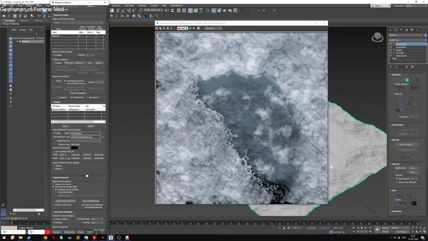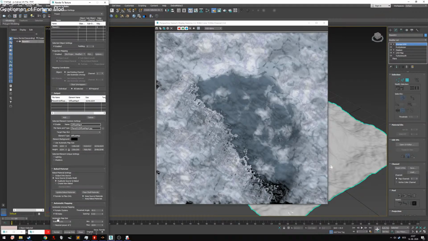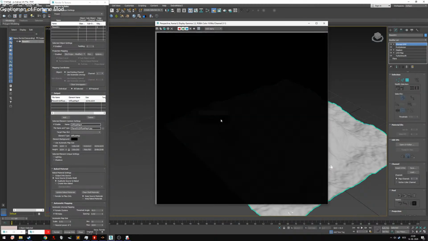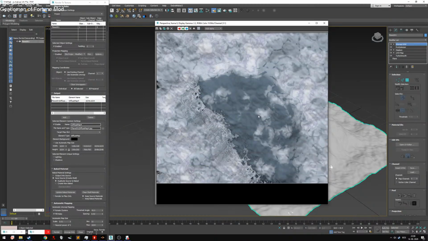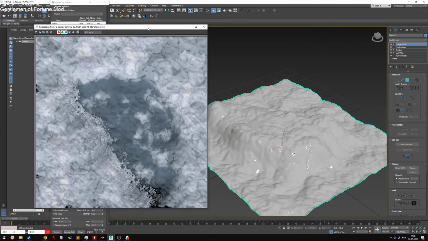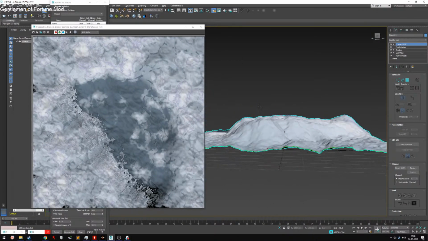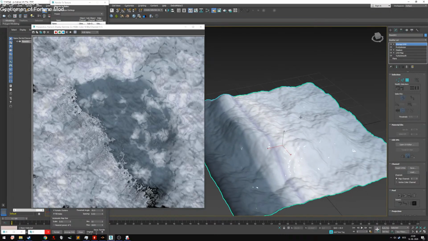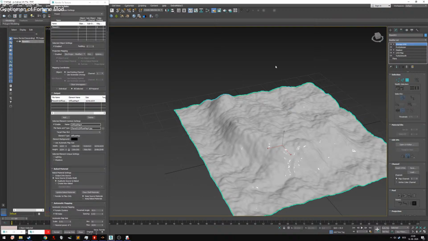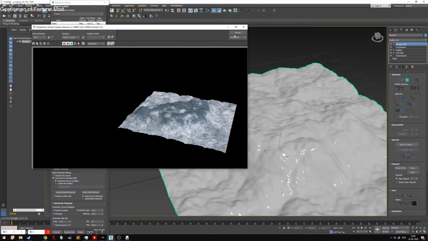So let's try to bake it again. Render to files. Nope. Again, this thing is just wrong. Wrong. Oh shit. We have messed up all kinds of things here. Let's see how it looks.